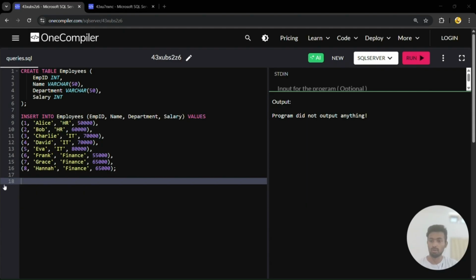So let's quickly start. Here I have created an employee table, and that table has employee data from different departments and their salaries as well.